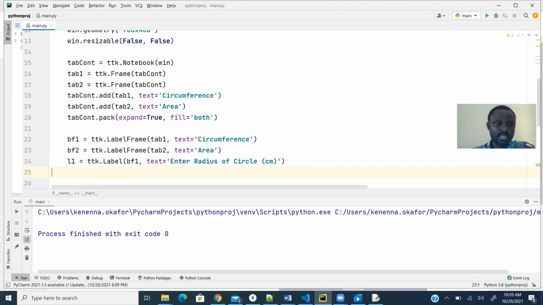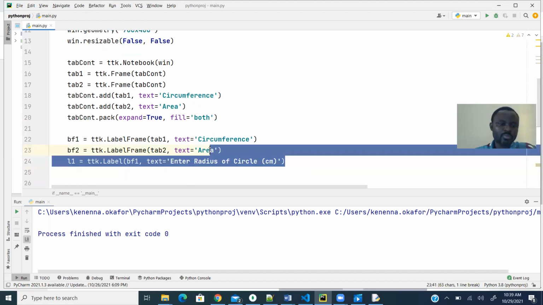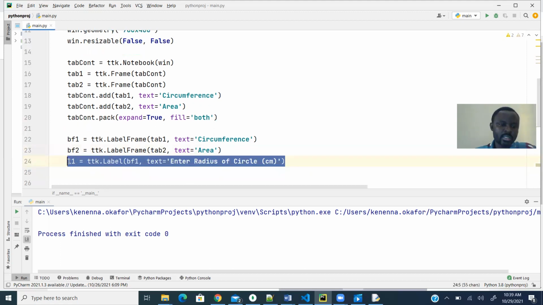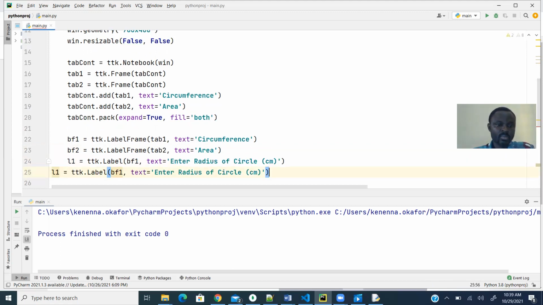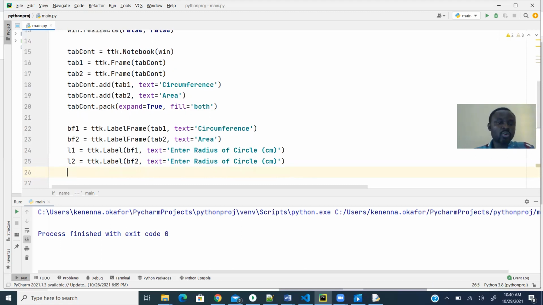Then the next, I'll just copy this. Right. So enter radius of circle. This time again, enter radius of circle. Not much to do there.